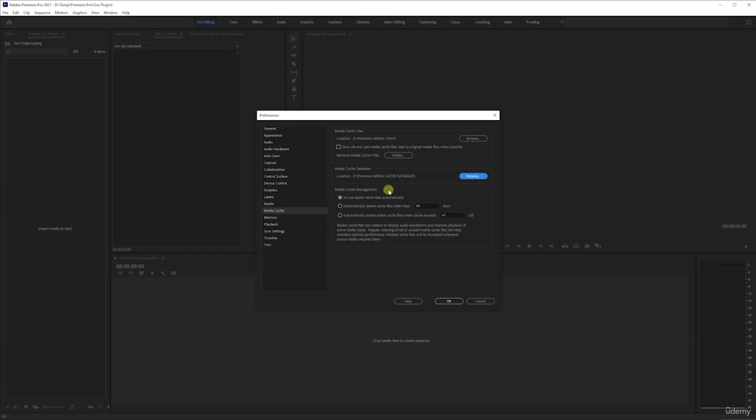Media cache management, I automatically delete cache files over 90 days, and I always step that down to 45. It doesn't delete any footage, it just deletes the cache.